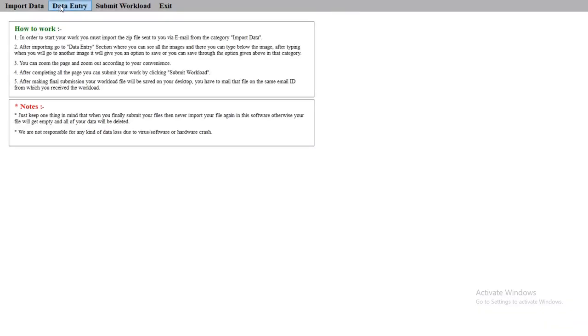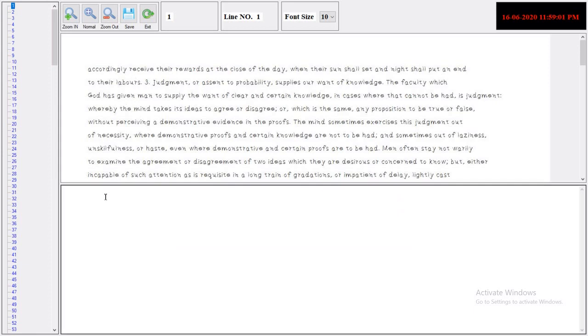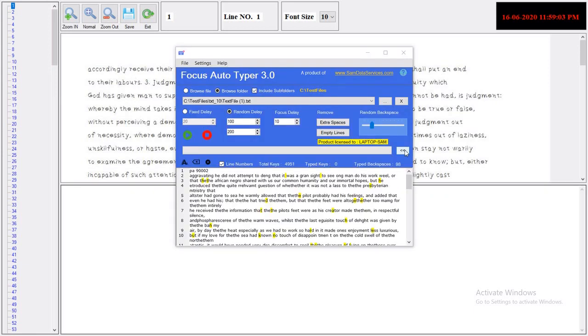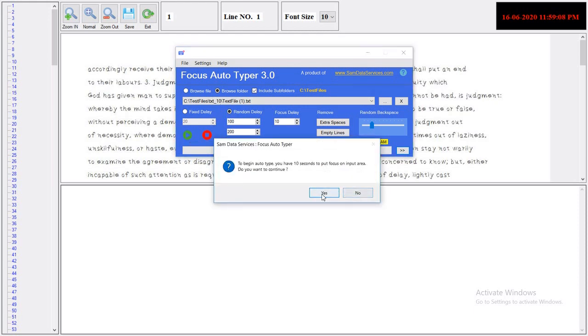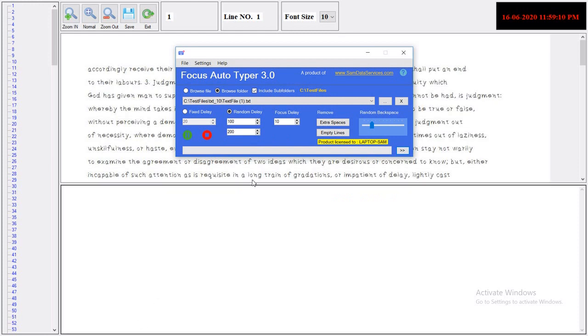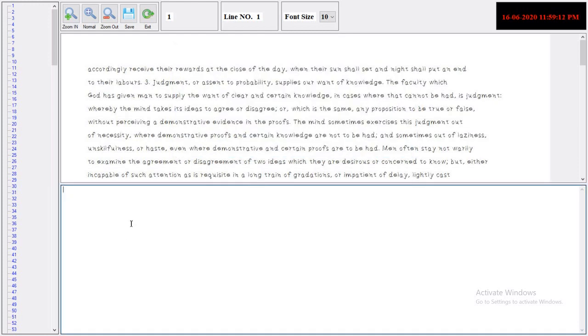Now I am running the client application to see how Autotyper works. I am starting my Autotyper. It will start typing in 10 seconds. We have not selected show timer on focus delay. That's why it is not showing any timer here.